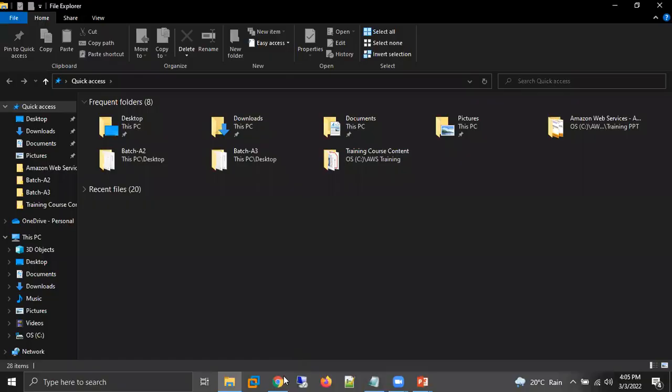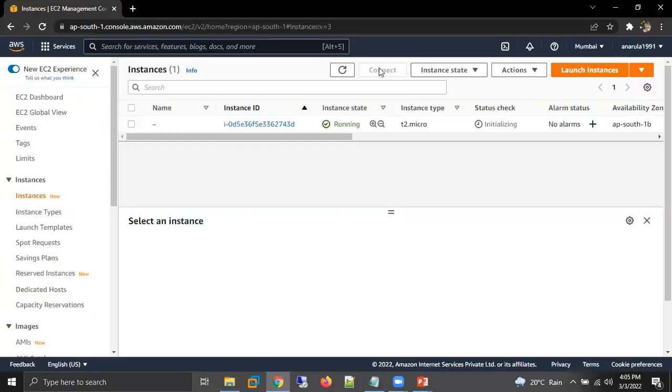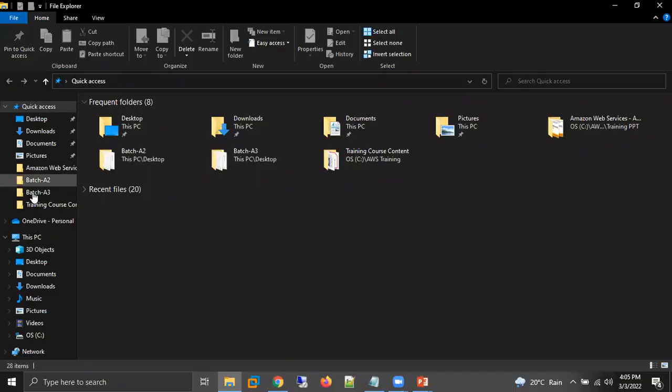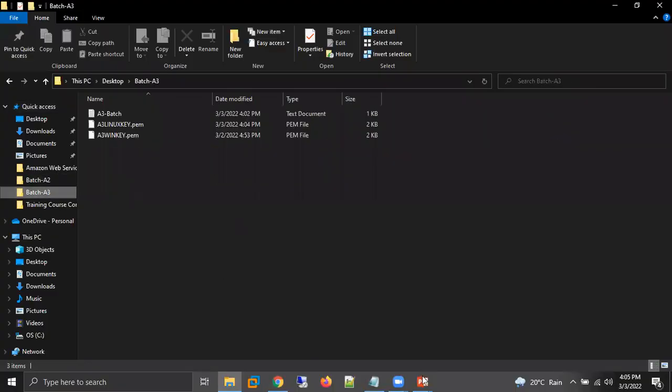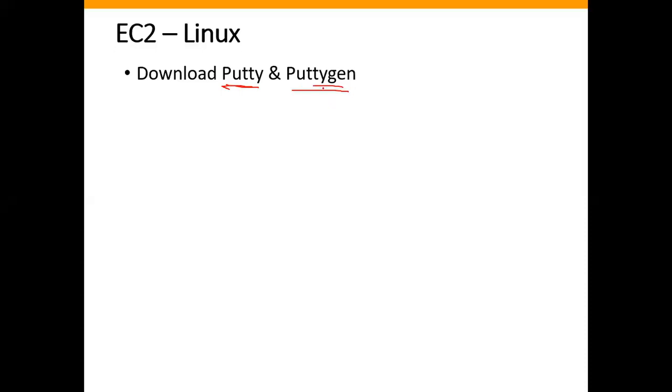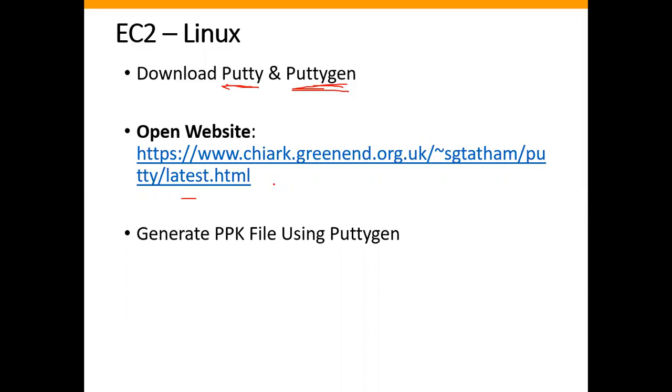Like earlier we did for the Windows one, we went to connect and did it there. But for the Linux one, we need to do it with the help of a tool called PuttyGen. So from where can we download it? Here I've given the website, and from there we can download it. Let me just open this website.